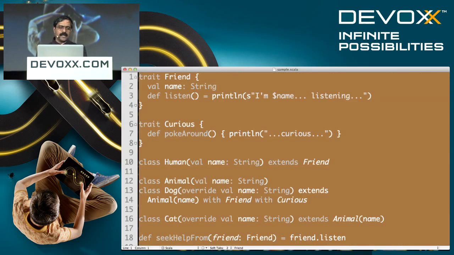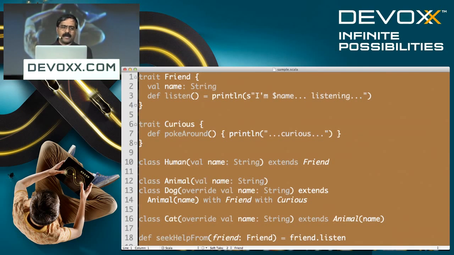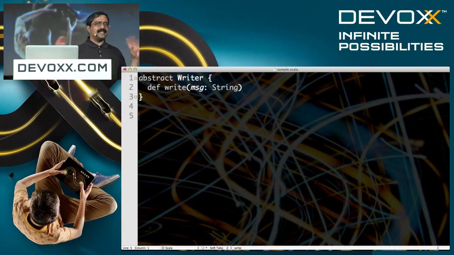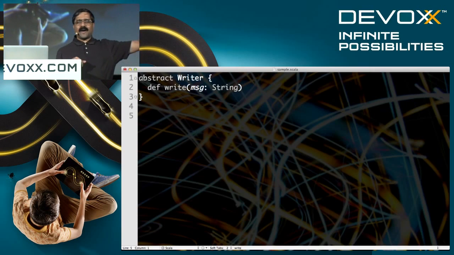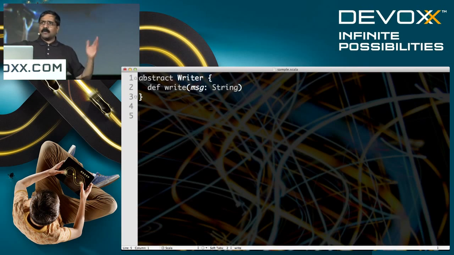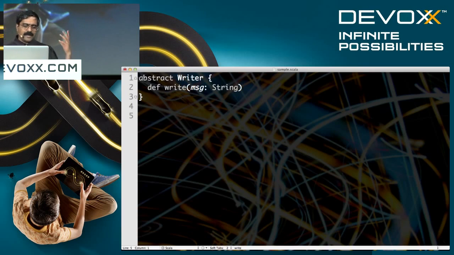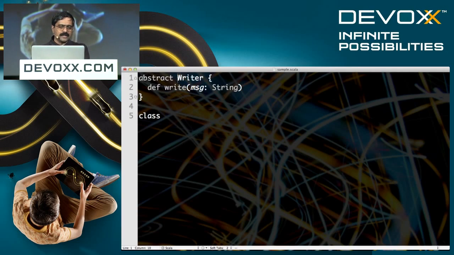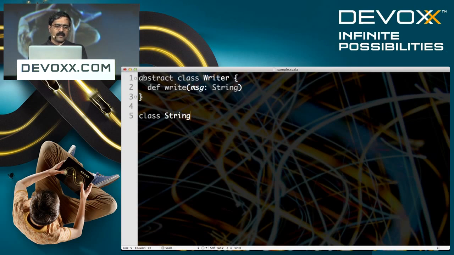Well, to understand this, I'm going to change the problem just a little bit. Let's create an abstract class, and the abstract class I'm going to create is called Writer, and the Writer has a method called write, which is going to take a message, which is a string, and that is basically what I have on an abstract Writer. Imagine I can have different kinds of writers, string writer, file writer, socket writer, encryption writer, whatever writer I could have, right?